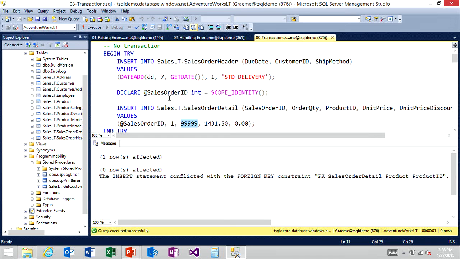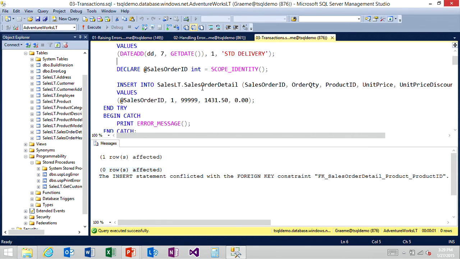But you've also inserted a sales order header. Indeed. I've managed to insert my sales order header, and I can see the 1 row affected there from that. But I've got a 0 rows affected from the second statement, and it triggered an error which I caught and displayed the message for. So we have an order with nothing in it.